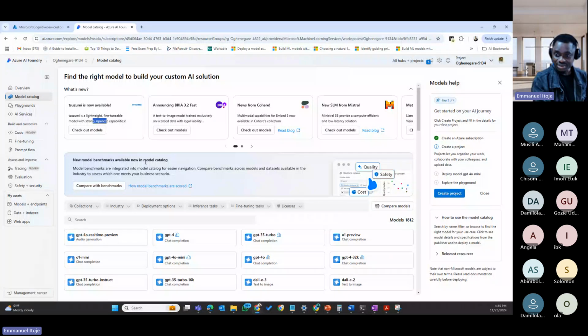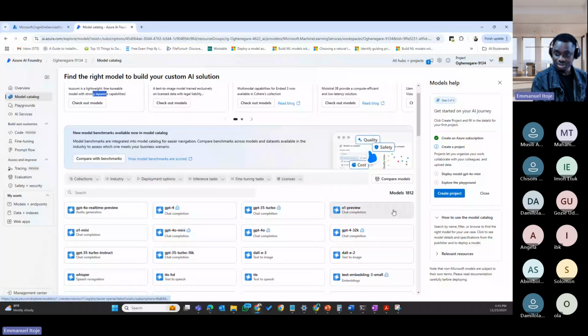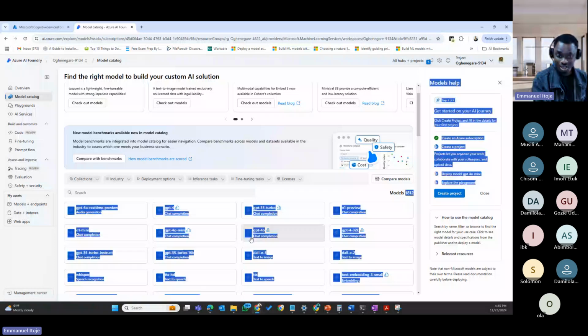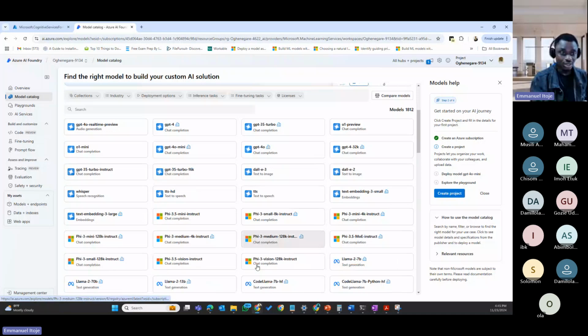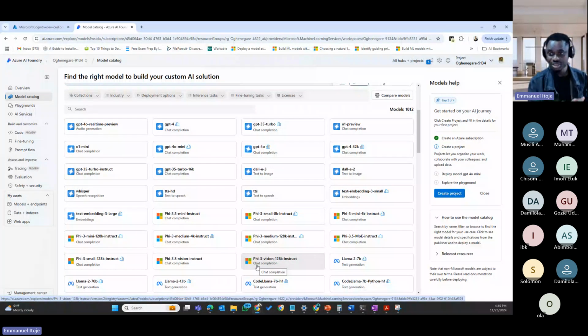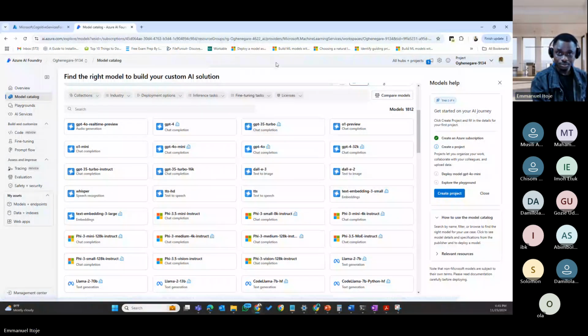Now, these are different models. So it tells me I have 1,812 models that I can try, based on the applications that I'm building. All right, I will be stopping there. So if there are questions, please, the floor is open for questions. Thank you.